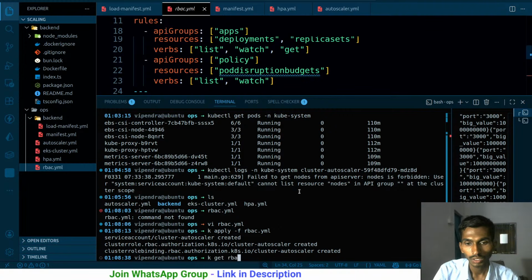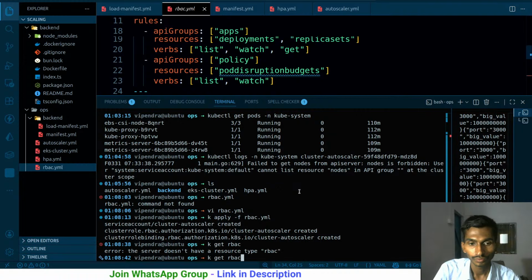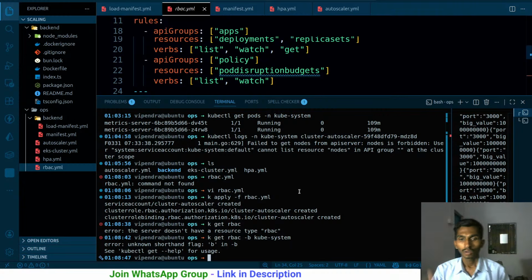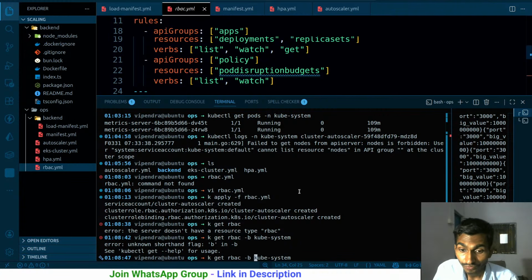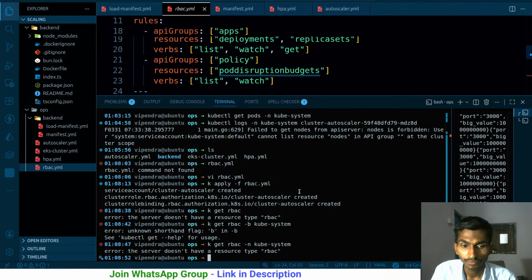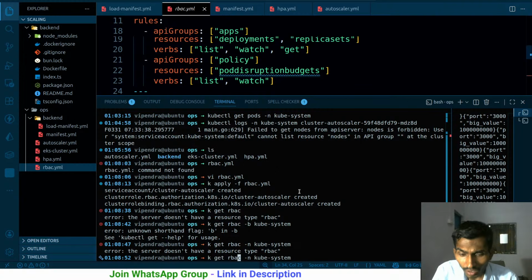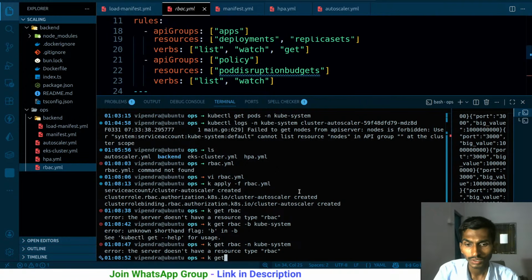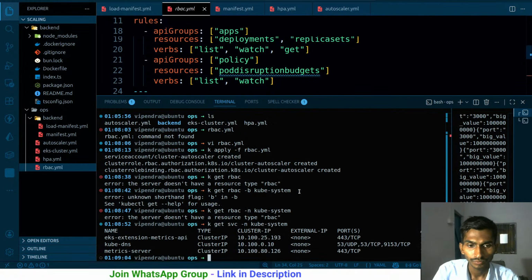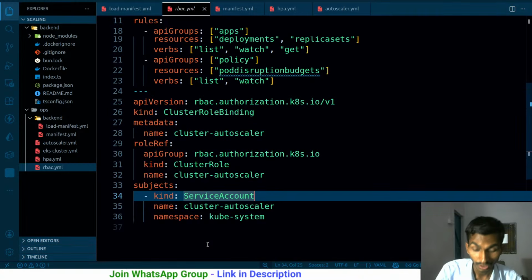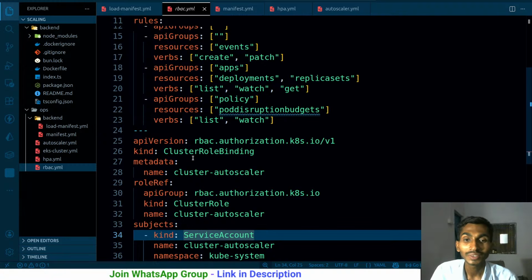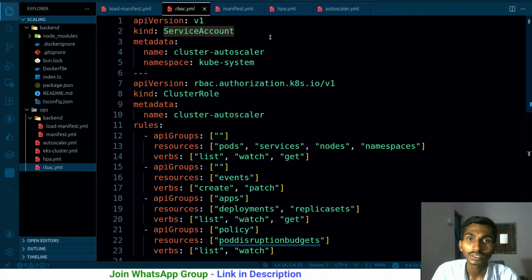Okay, get rbac, kube-system namespace. Okay, forget about that, whatever this is. Just get the svc in kube-system. Yeah, so I have this, well, I don't have any. Whatever I have created, something right now. And once I have this, what is the name of this? This is the service account.